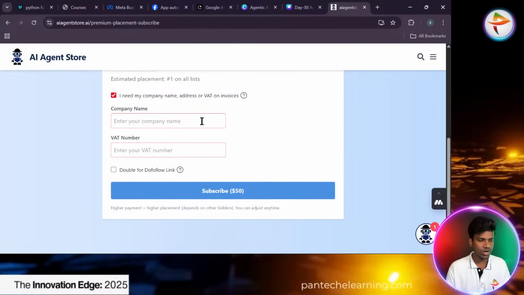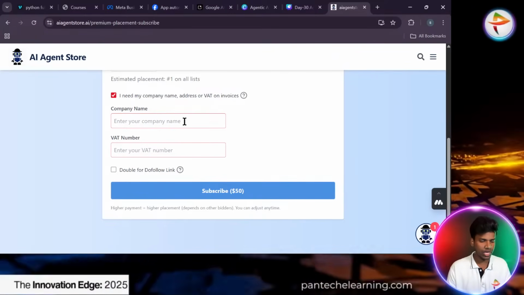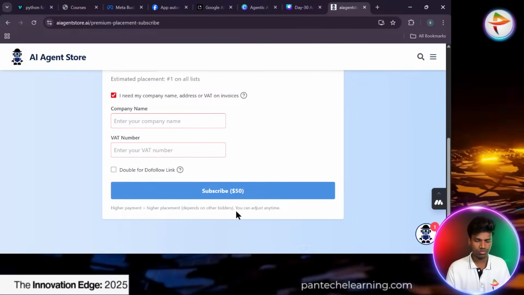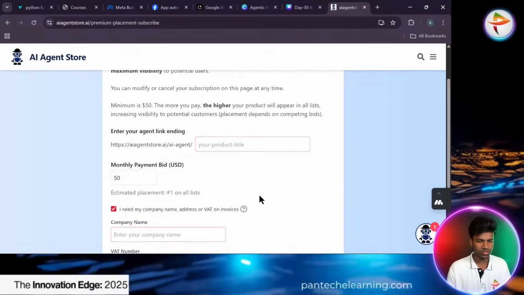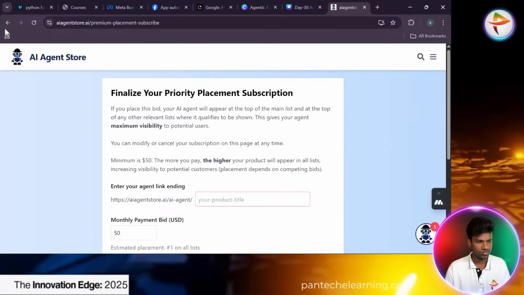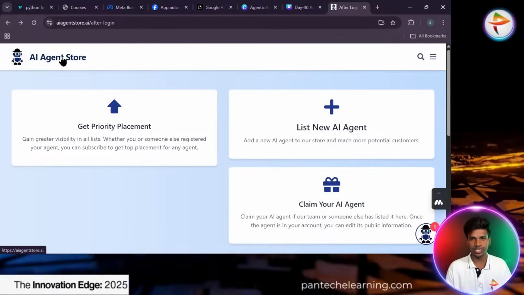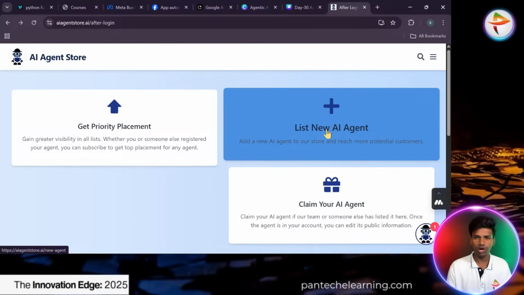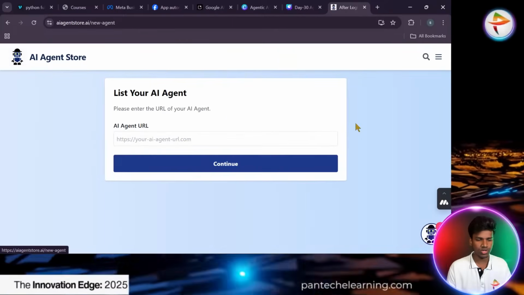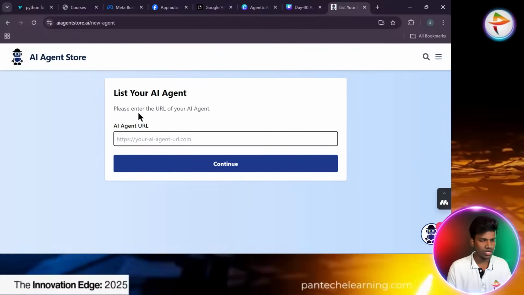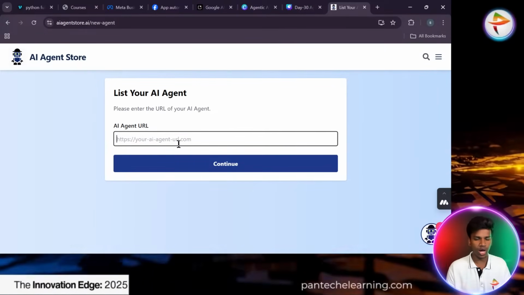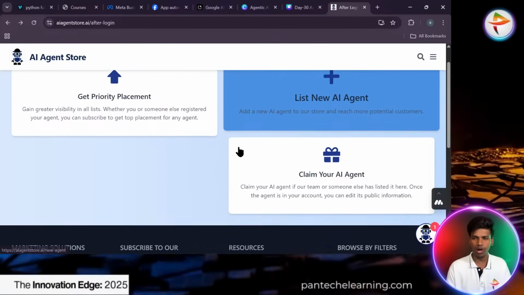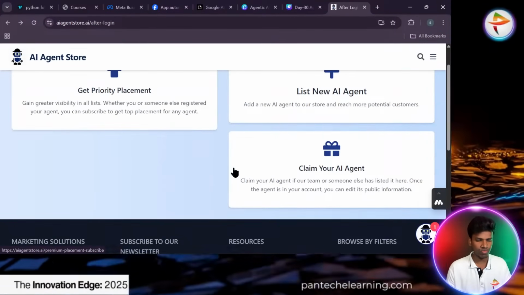Followed by that, you have to provide your name, VAT number, company number, the entire thing. And here you can get a subscription, so $50 per year, I think. To upload your agent here, click list new agent. For demo purposes, you have to upload your agent in this place. So, link-wise, you can directly upload your agent on this platform.